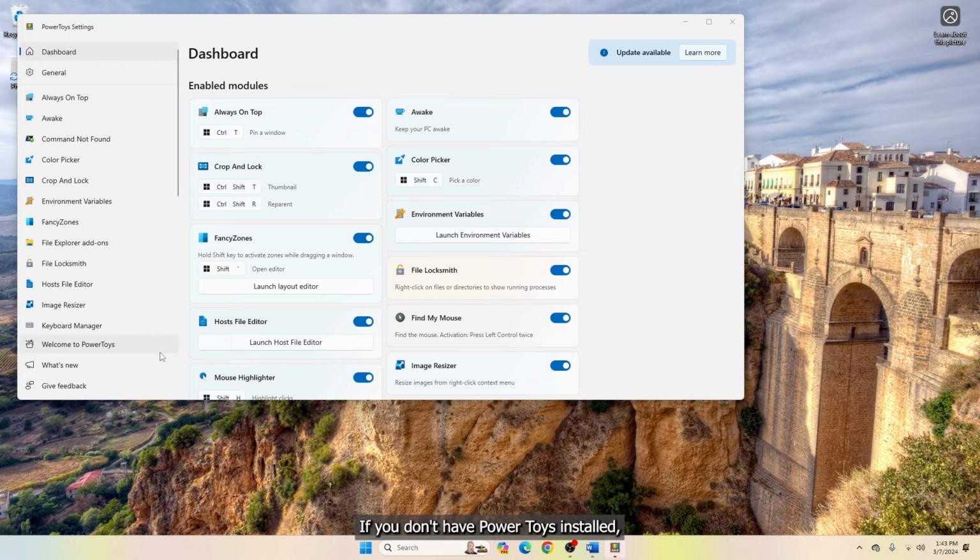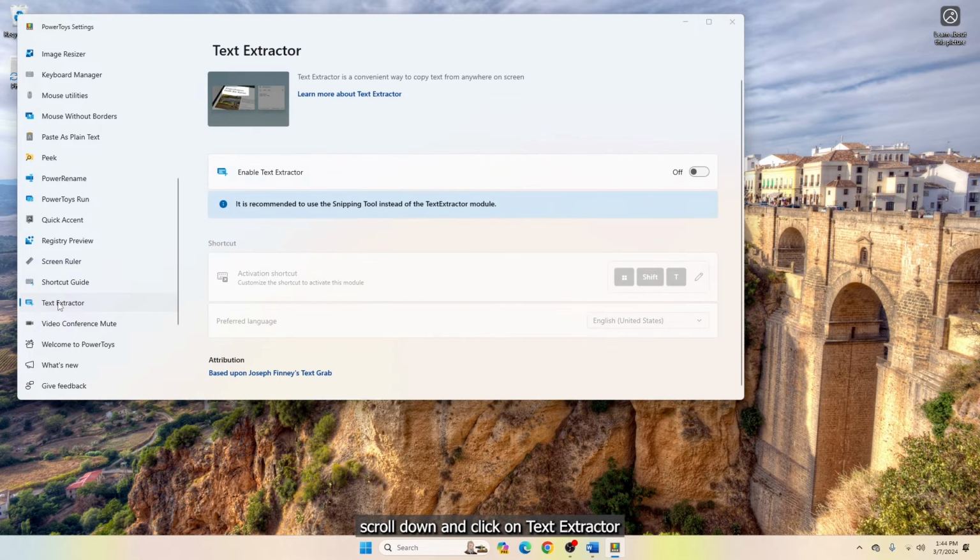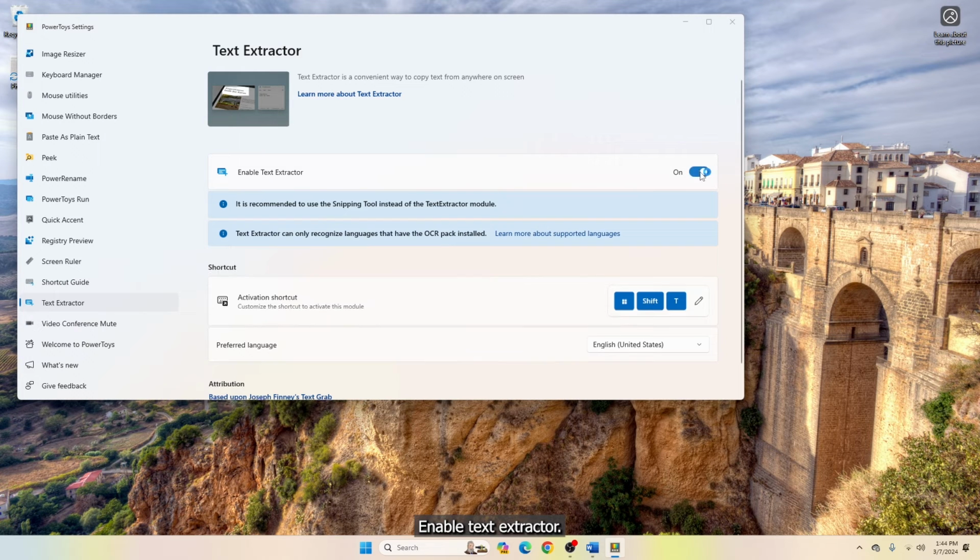If you don't have PowerToys installed, head over to Microsoft Store and get it installed for free. Once the PowerToys settings window is open, scroll down and click on Text Extractor. Enable Text Extractor. This is the shortcut to activate Text Extractor: Windows Shift together with T.